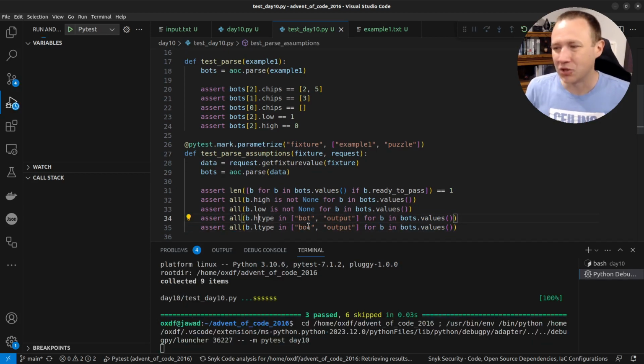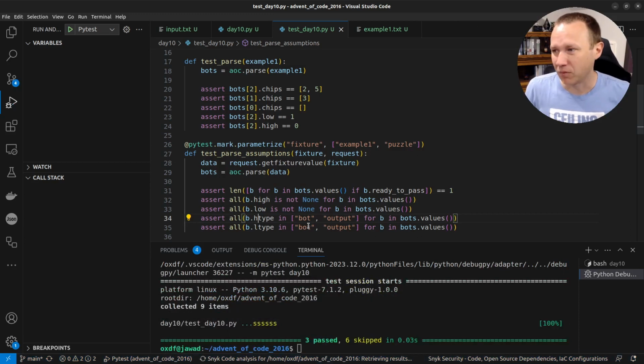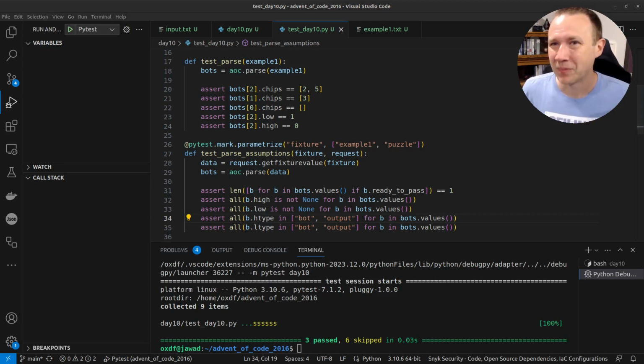So now I've just validated that all of my input is parsing correctly. Every bot has an H type that's one of these two, an L type that's one of these two. It has a high and a low that's set. So now I can have confidence that I'm parsing my data correctly, even in the complicated puzzle example. Okay, we're still running tests for parse, and we are 20 minutes in. So let's see, I think we'll be in a good spot to solve from here though.